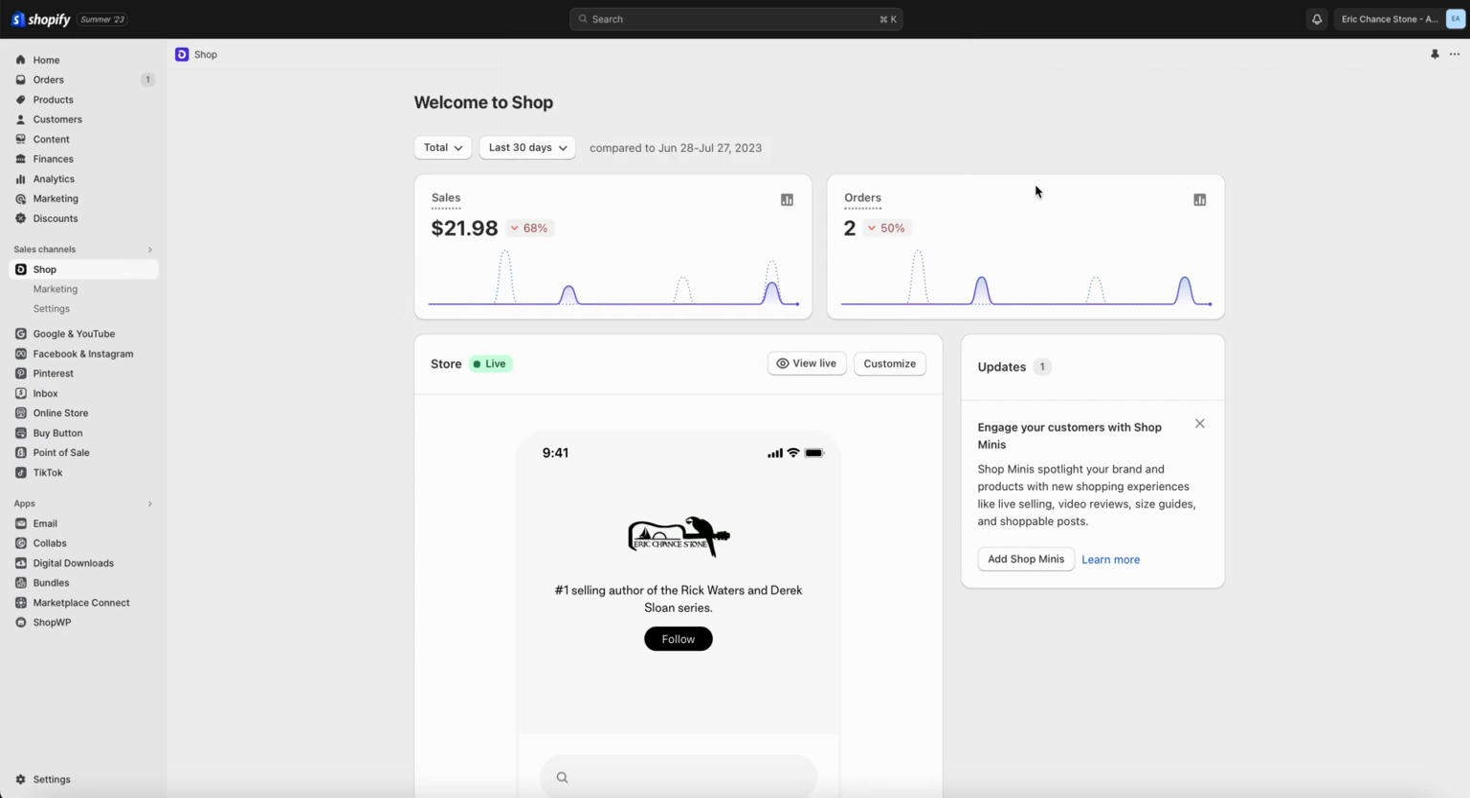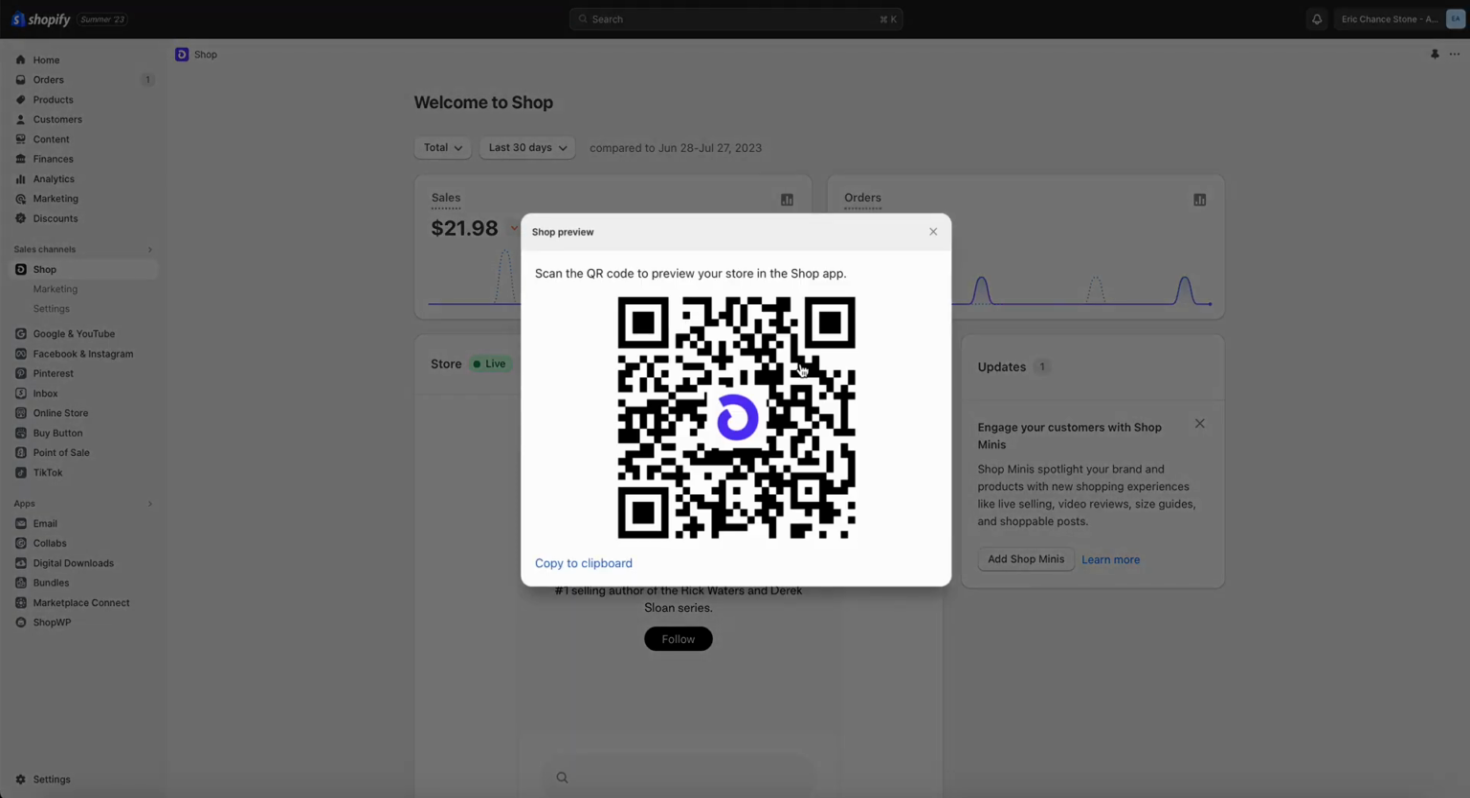If you want it to show up on the left hand side, you can pin it. You can pin and unpin things as you needed. So to get to the QR code and your link, click View Live.